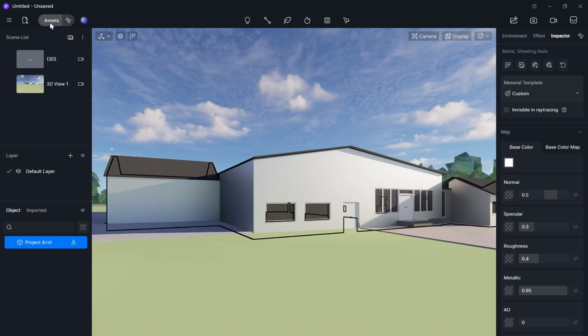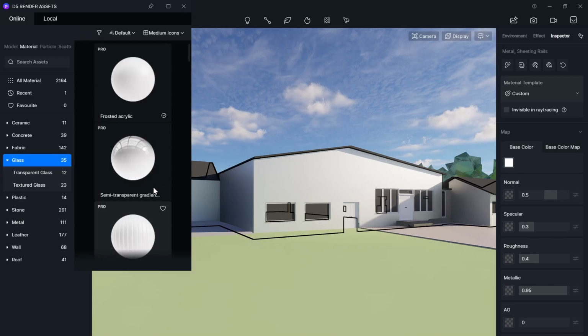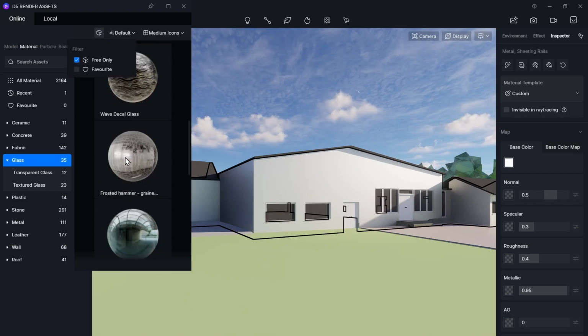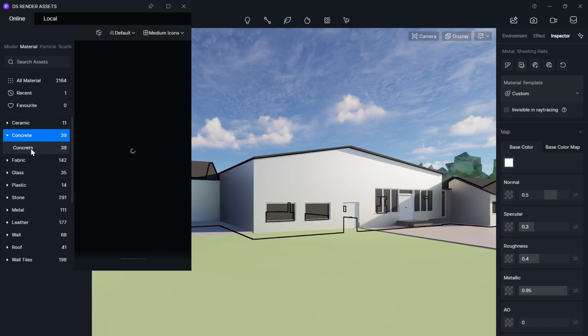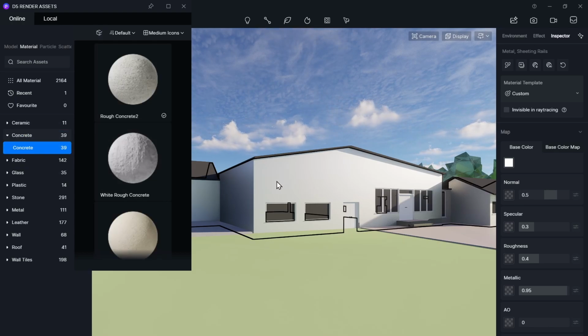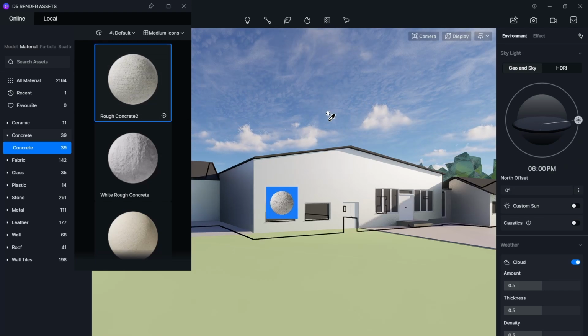So D5 Render comes with lots of materials already preloaded into the program. It has a lot of free materials. As you can see here, there's plenty of free materials you could apply. Apply this rough concrete material if you wanted to this building.